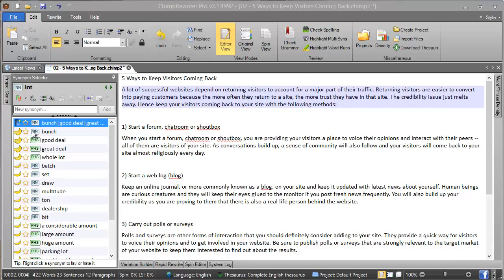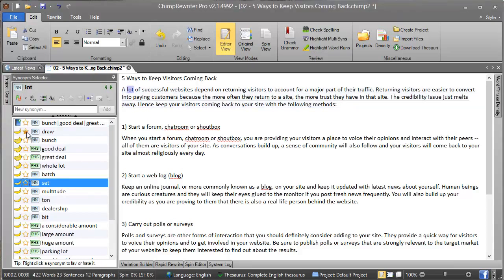The next icon, the star, is the favorite icon. Clicking this will mean you really like this synonym and it will bring it to the top. For example, if we click there on draw, we've brought it to the top and it's now a favorite. Clicking it again will set it back to how it was before.